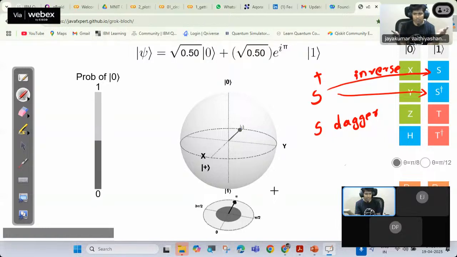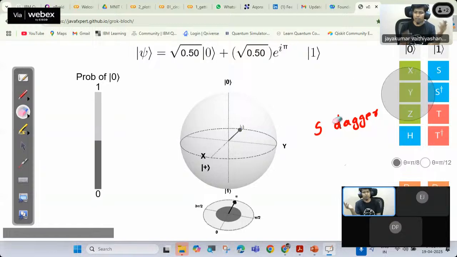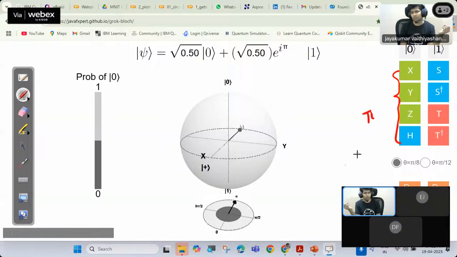If you apply 2 S gates, you will not get back the original state because the rotation is pi by 2. But for all these gates, it will do pi rotations. Is it clear? Okay, great.